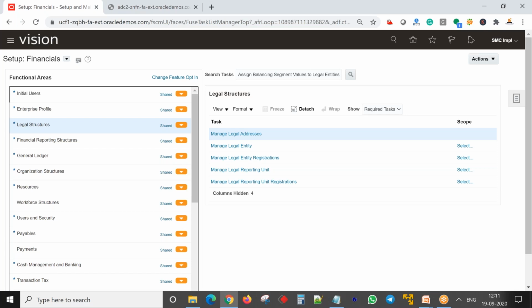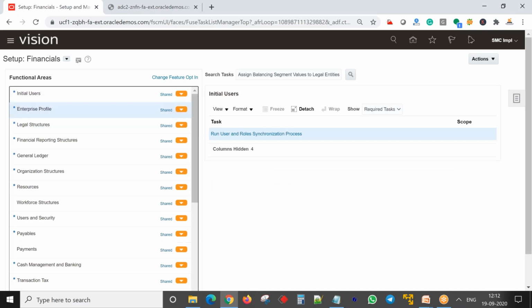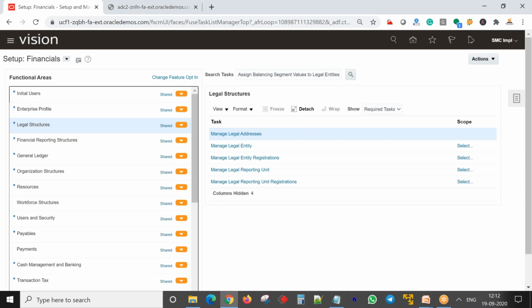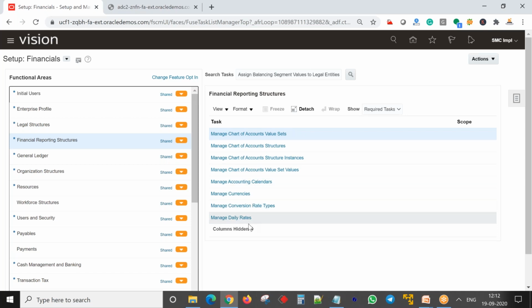Okay, that's great. So Anup, anything as of now you want me to discuss, or do you have any questions on this part? No, not really. Okay, great. So what we have seen so far, when we are trying to implement financials, what all we have done: we created users, we have done our enterprise setup, we have done our legal setup. We have done our financial reporting structure setup also, right? This chart of accounts, currency, daily rates and everything. We have done our GL setup also.